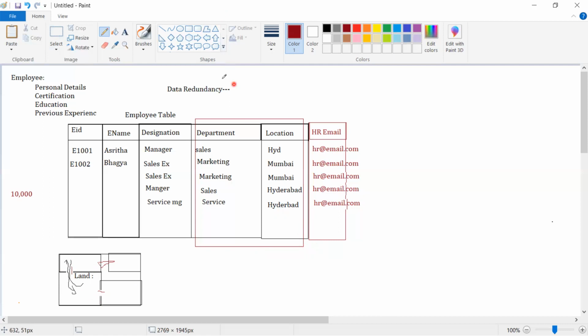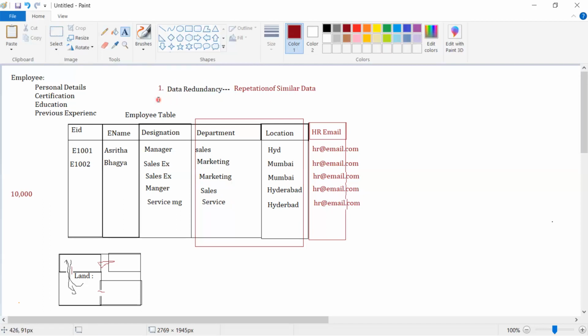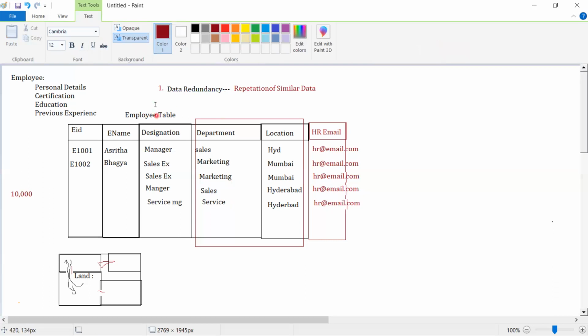So there are two issues which happen if I create everything in one table. One is data redundancy, which is nothing but repetition of similar data. This is the first one. And the second one is data inconsistency. Data is not proper.